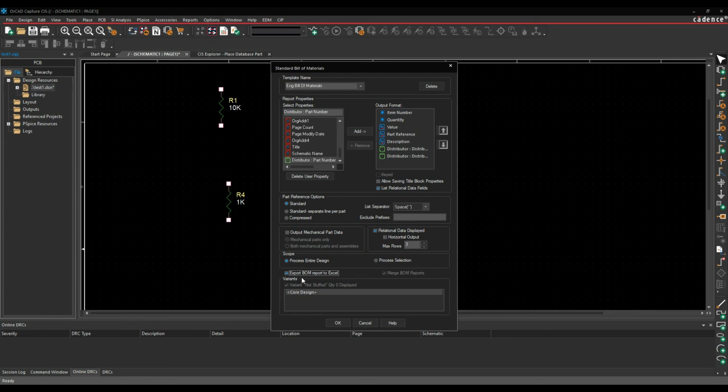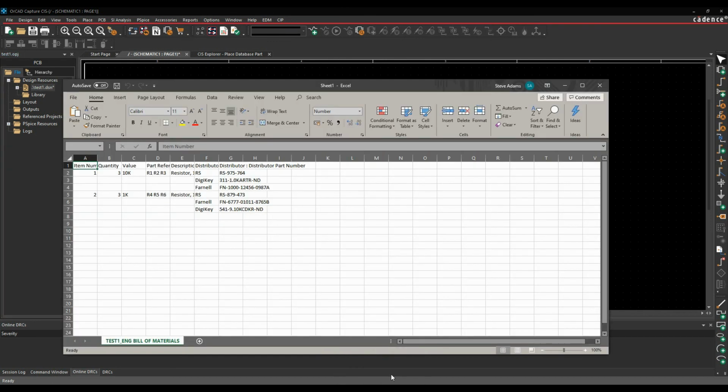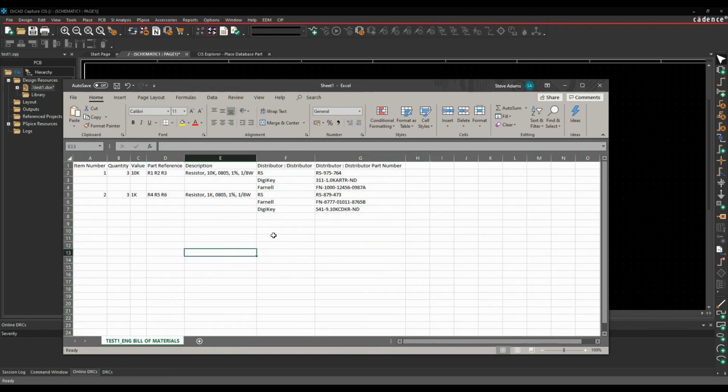I want to export it to Excel. We'll click OK, and then this will launch the bill of materials. And if we bring the bill of materials up, we'll just specify it a bit better. So there's effectively my quantity value, part reference, my description, my distributor, my three different distributors, and my three different distributor part numbers for each part number.